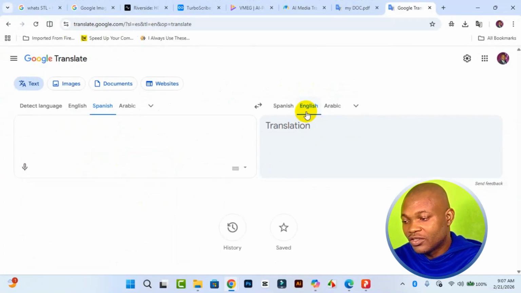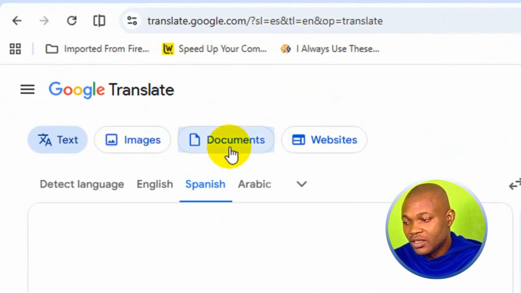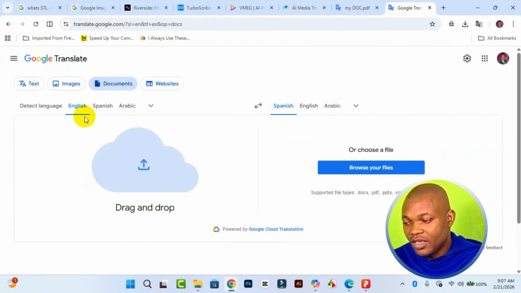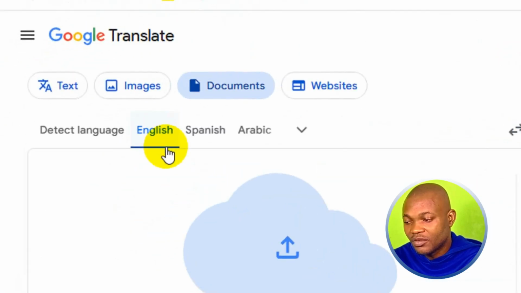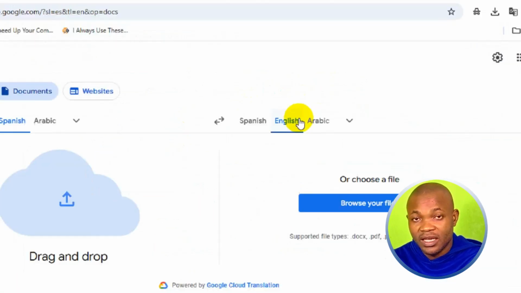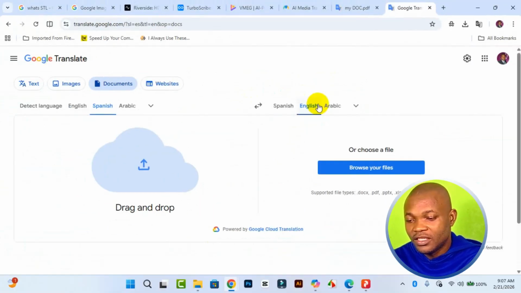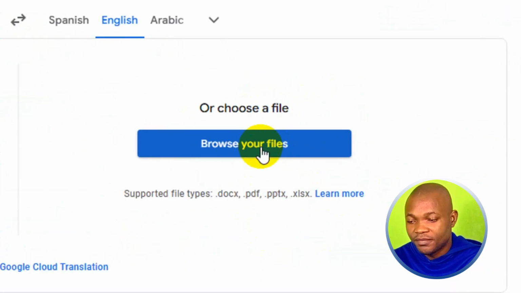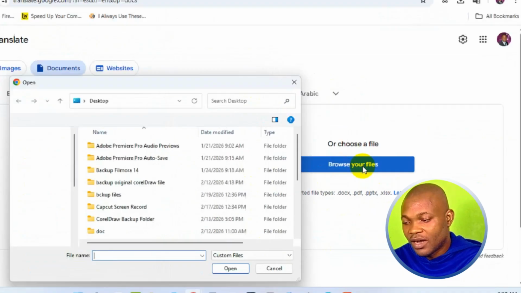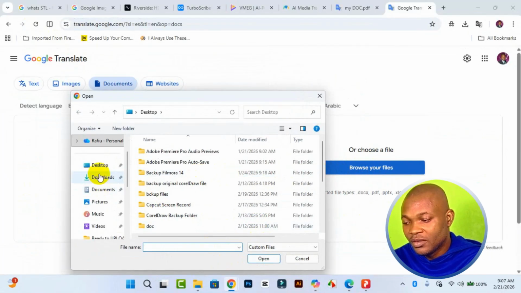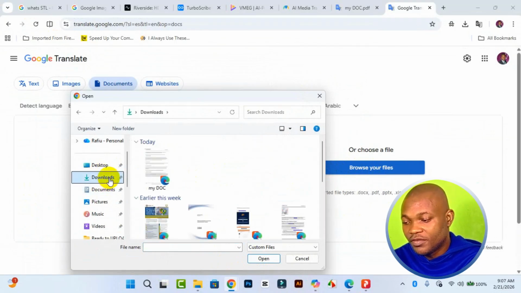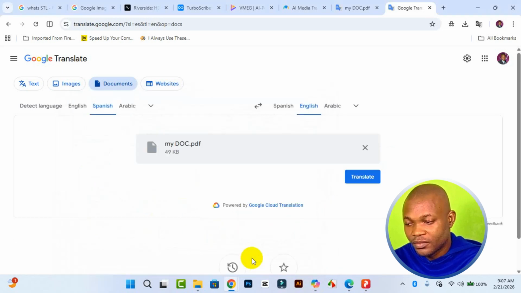Next thing you want to do right here is go ahead and navigate to documents. So under the documents, you still have your English right here. You have to make sure you choose Spanish right here, and it automatically selects English. Next thing you want to do is to click on browse your file. Then you have to make sure you look for the PDF in Spanish. I have it in my download folder right here, my doc, open. Then we go ahead and click on translate.